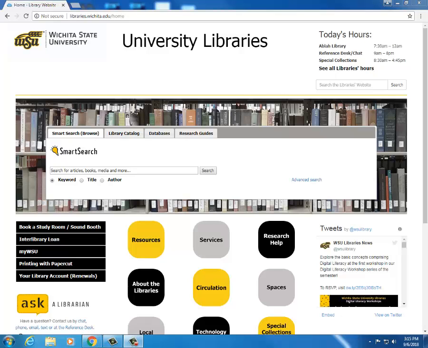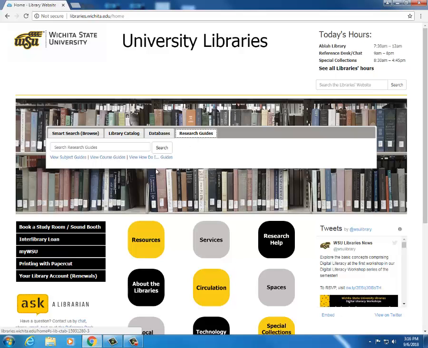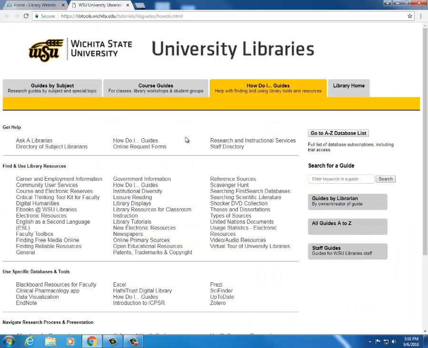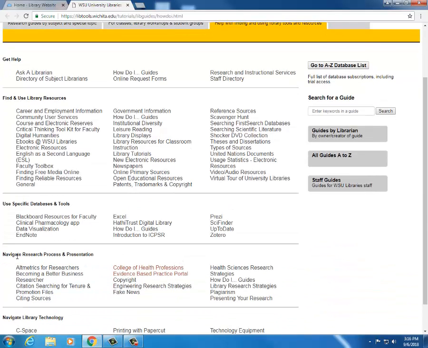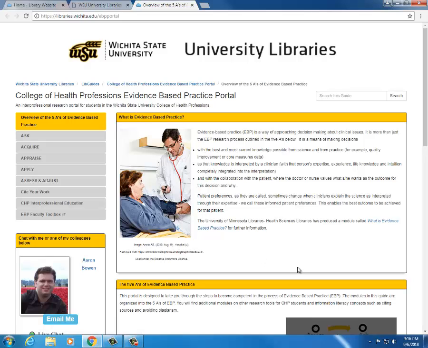So, to that end, here is our library webpage right here. Under the Research Guides tab that you see at the top of your screen, you can click on the How Do I guides. That brings up this page of guides, tutorial guides on finding and using library resources, using specific databases and tools, etc. Under Navigate the Research Process and Presentations, we have the College of Health Professions Evidence-Based Practice Portal right here. And here is the portal.